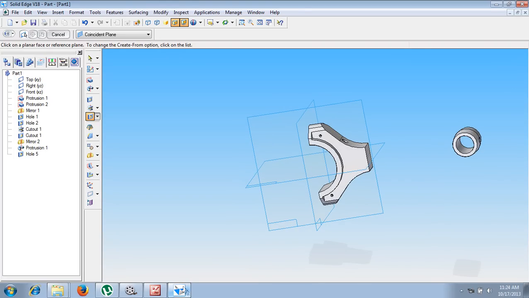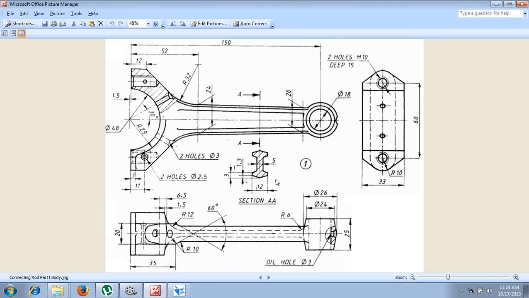Now from here to here we have to create an I section. This is the shape of the I section, how it is going to look like. Now you can see one I section, the height is given as 24 millimeter at a distance of 52, and here 20 mm, that is 150 minus 13 millimeter. Now we have to create 3 sketches here.